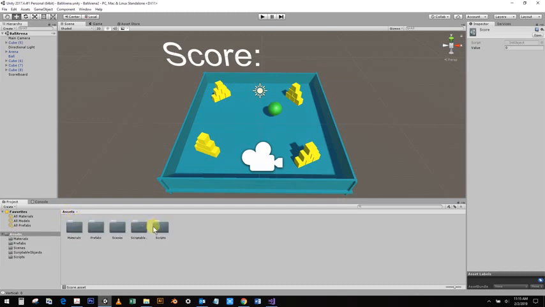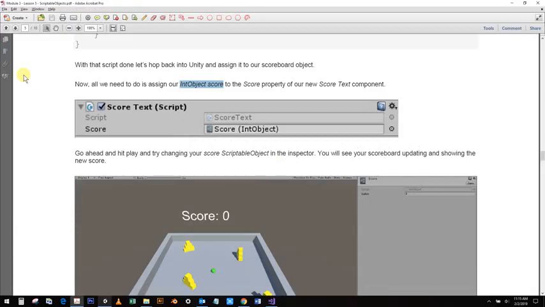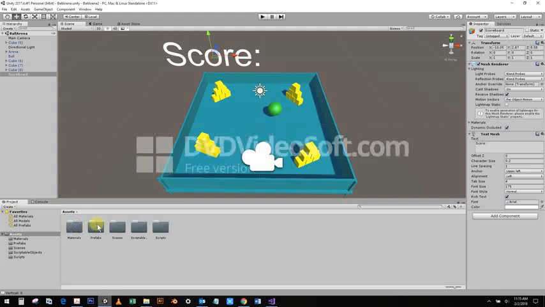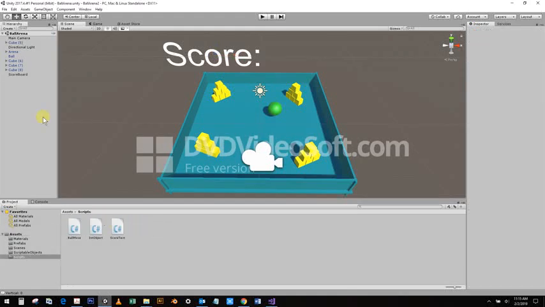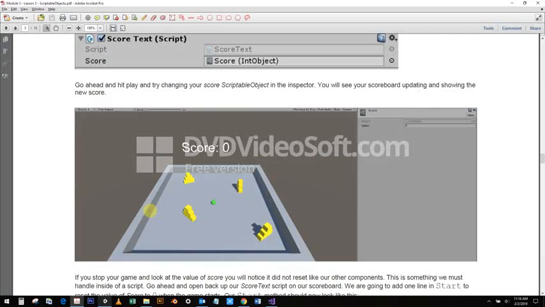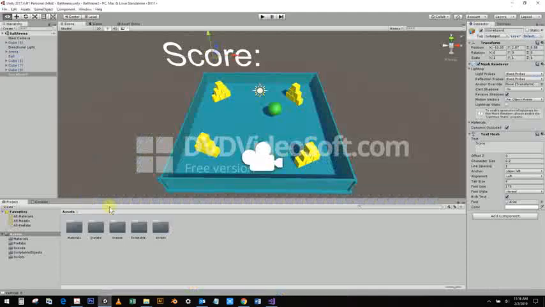We're just taking a look here to make sure that we are all connected properly. Our score text is right there. We're going to put that onto scoreboard. Okay. And there's our score text, and then we need to put the score int object onto that score text. Okay, so let's go back to that scriptable object, highlight scoreboard, and drag that on to our score text script.